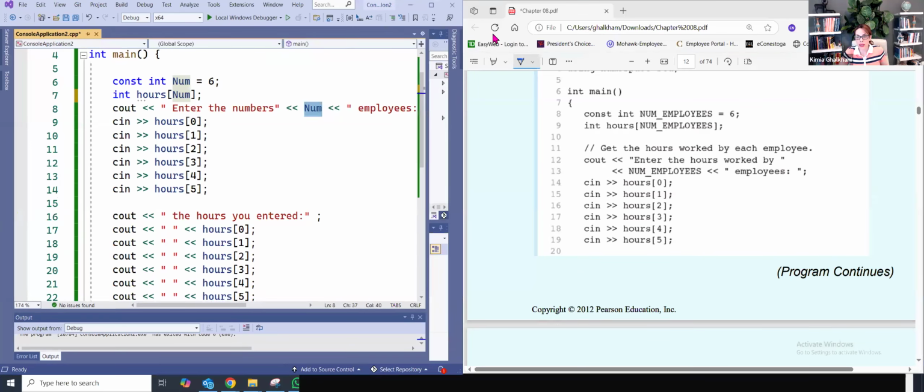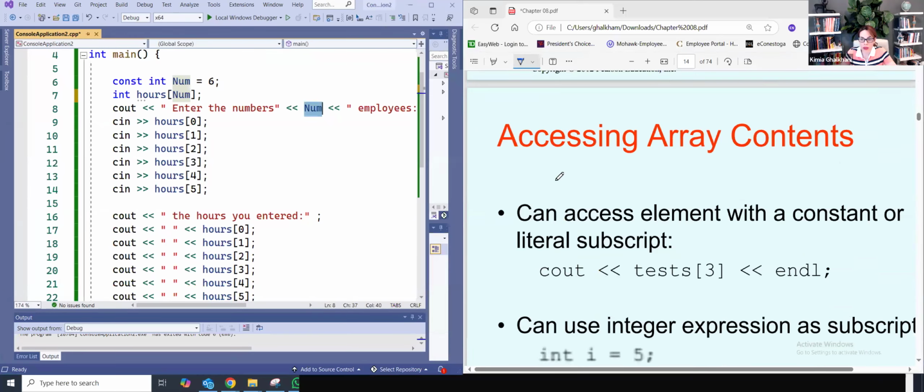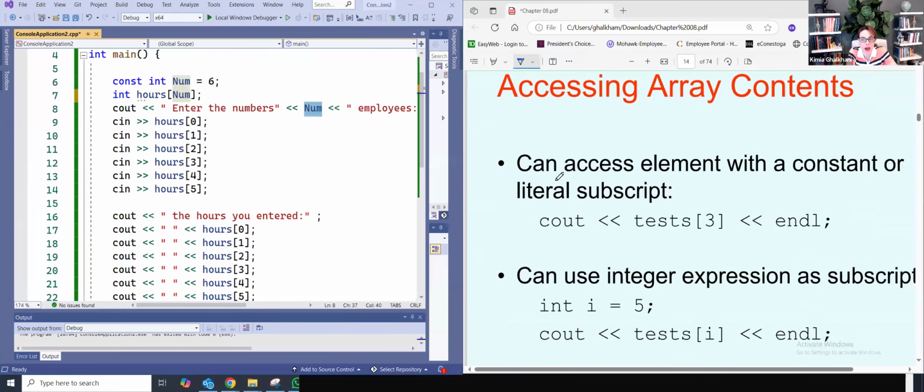Next, let's practice a little bit more with, for example, accessing array content. So far, we practiced how to define an array, and how to see out and see in information for those arrays. All we had initially was just defining or declaring the size of the array. Now we can go ahead and practice how we can access an element with a constant or literal subscript.